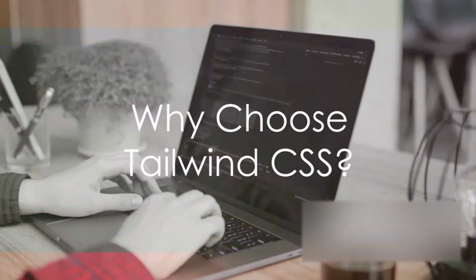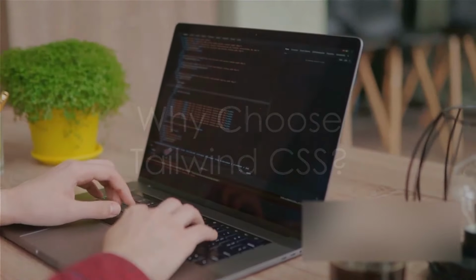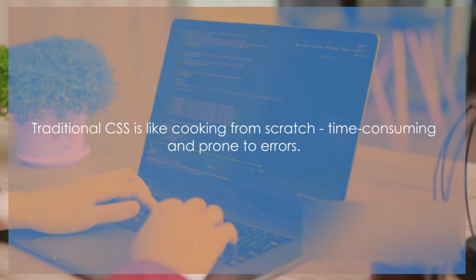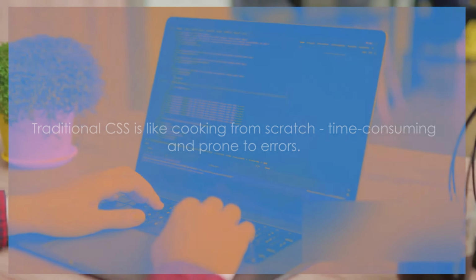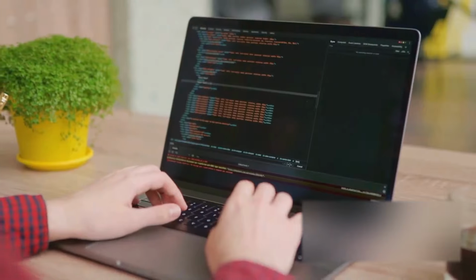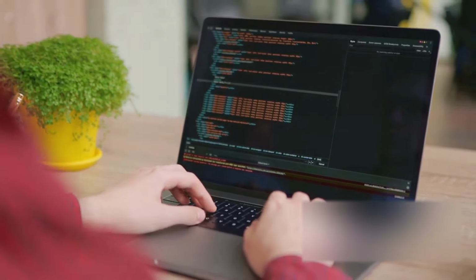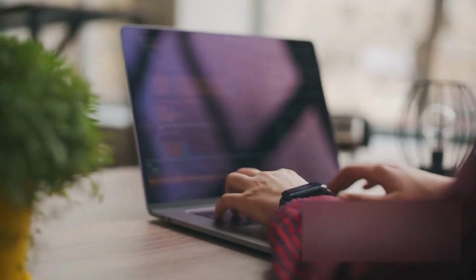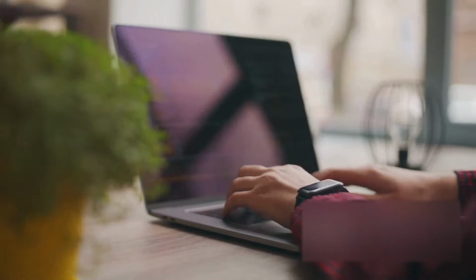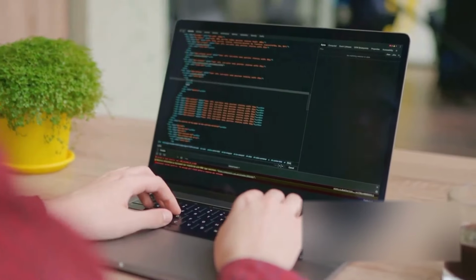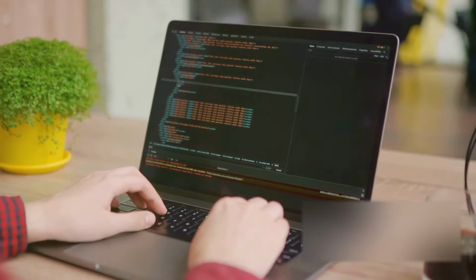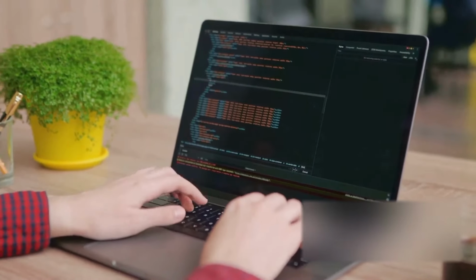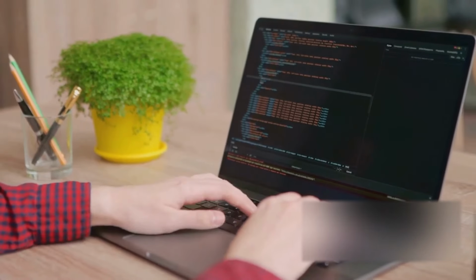So why should you choose Tailwind CSS over traditional CSS? Well, imagine you're a chef. Traditional CSS is like creating a meal from scratch. You're chopping vegetables, seasoning meat, and constantly checking the oven. It's time-consuming, and there's plenty of room for error. But Tailwind CSS, it's like having a sous chef who has prepped everything for you. You're just assembling the ingredients, and voila, a perfectly cooked meal in half the time.